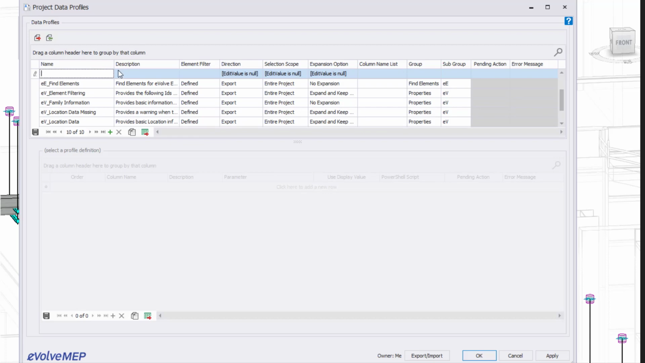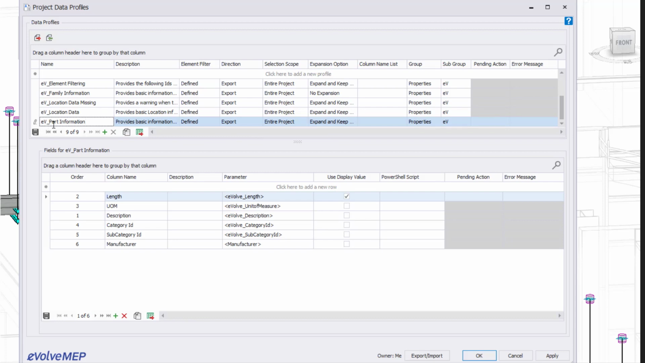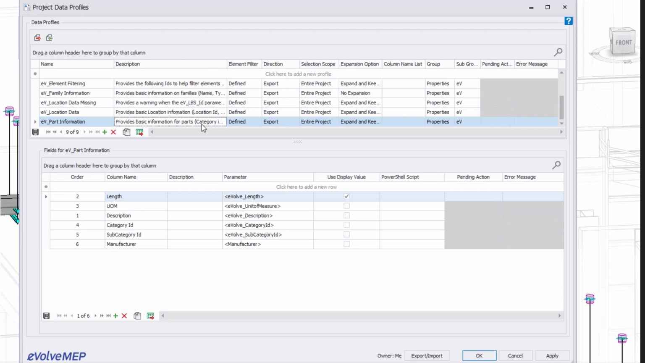All right, let's go through one of the profiles that are already set up for us. And this, again, I imported in from that sample file. So let's scroll down here and let's go to our part information. So you can see we have our EV part information for that name. My description is provides basic information for parts. Category ID, description, manufacturer, and length.